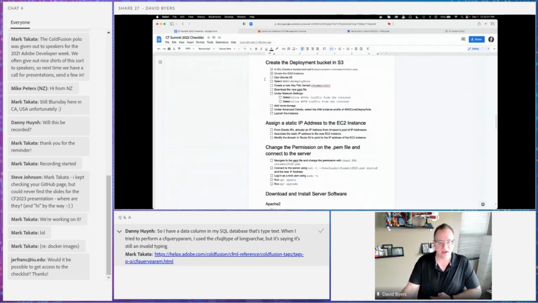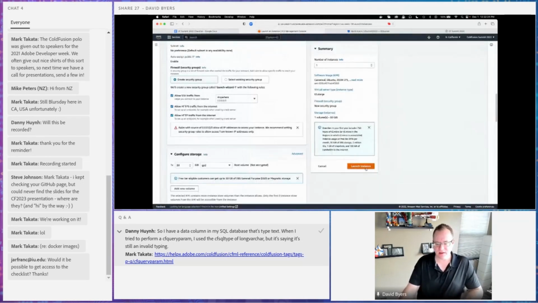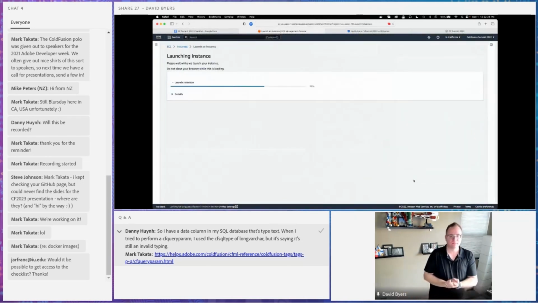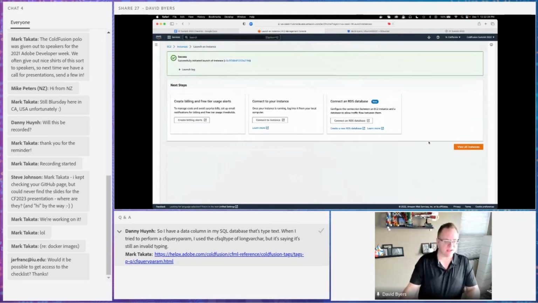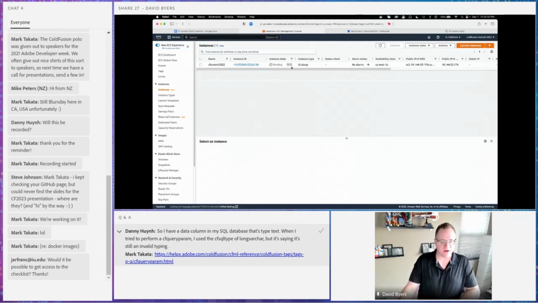Let's check the checklist. I used Ubuntu 20. I selected the AWS Code Deploy role. I created a new key pair. I downloaded the PEM file. I did allow traffic because this is going to be a web server. I added more storage. I made sure that I used the AWS Code Deploy role under the advanced details. And next, we're going to launch the instance. So that is launching now. That will take a minute or two.